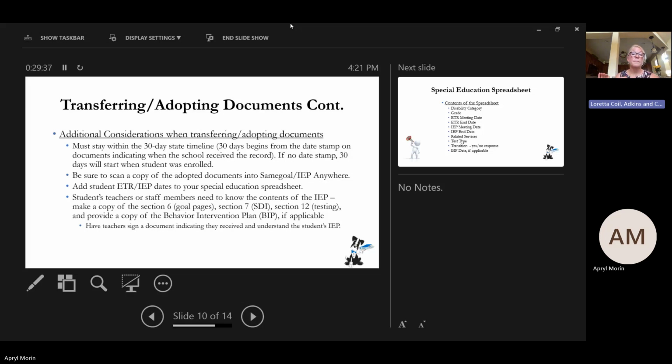So when I take our state assessments, these are the accommodations the student can have. And then if there's a behavior intervention plan, run that off and give that to the teachers as well.